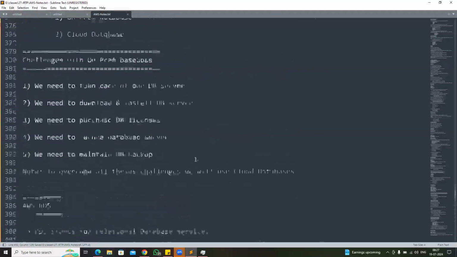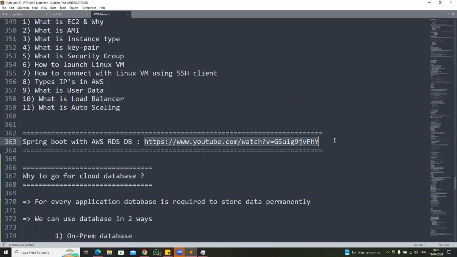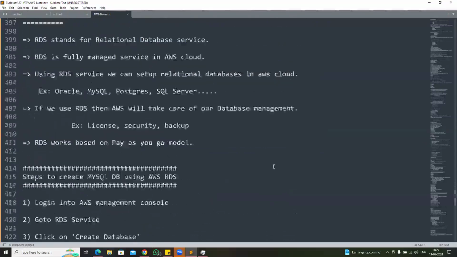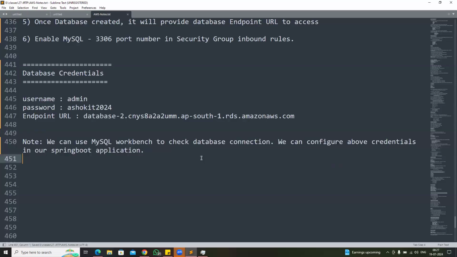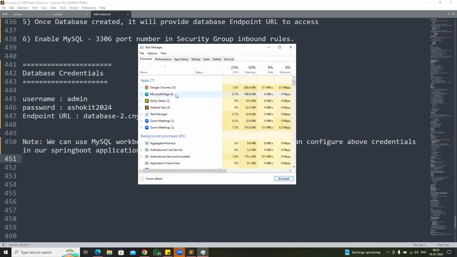The same thing I have given in the video, also a short video, how to create the database, how to test the connection, how to configure the database in the Spring Boot application. In this video I have explained. Some people have gone through that video, some people have not. So in the class also I have done the same thing. Okay, are you clear with my point? Are you able to understand how to work with this cloud database?